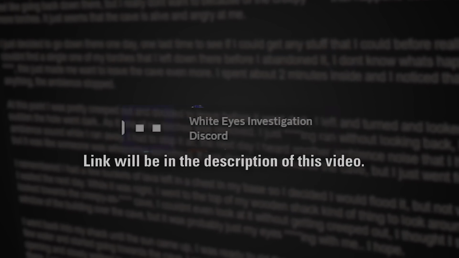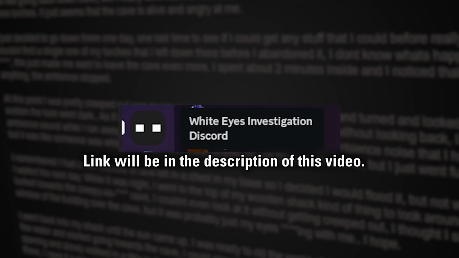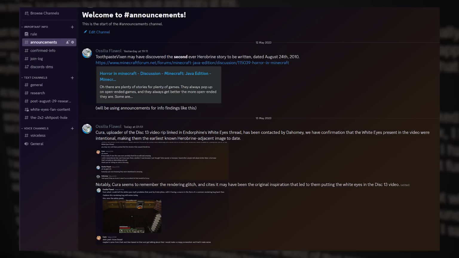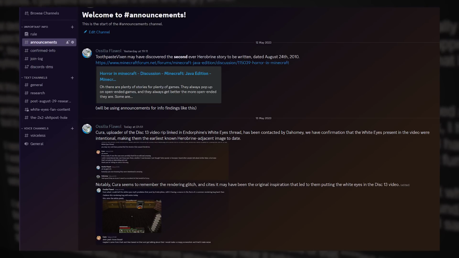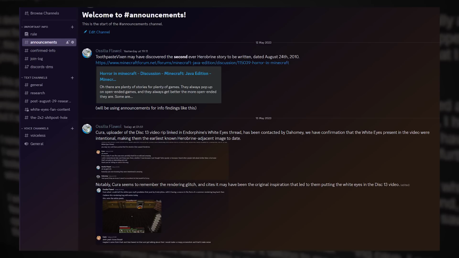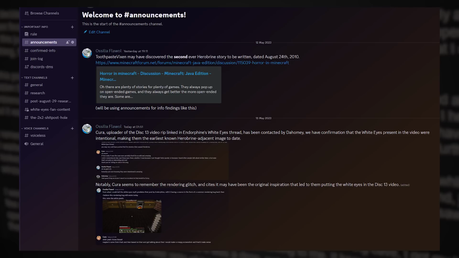I have an investigative Discord now set up to research everything there is to White Eyes and the early Herobrine myths. We recently discovered what may have been the second ever Herobrine story written on the Minecraft forums, several days prior to the Copeland stream. If you're interested in where this research into White Eyes may lead us, I definitely recommend joining the Discord.